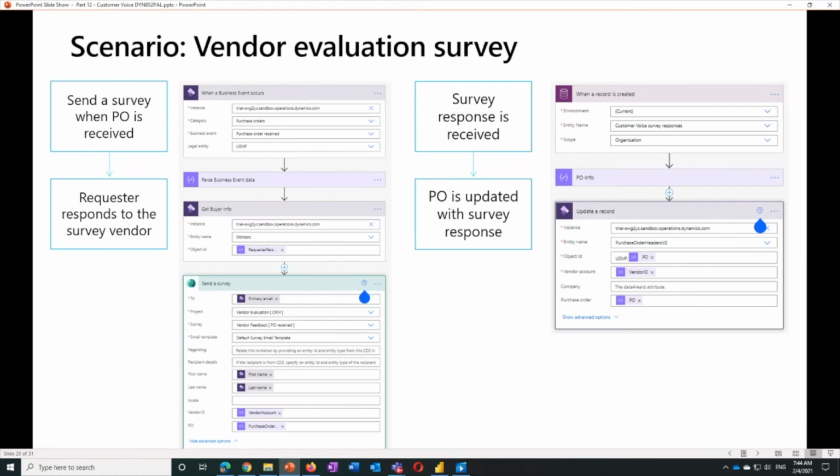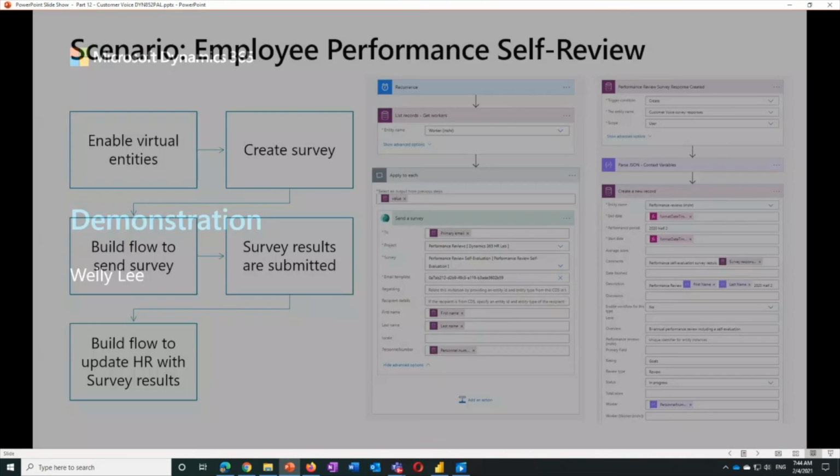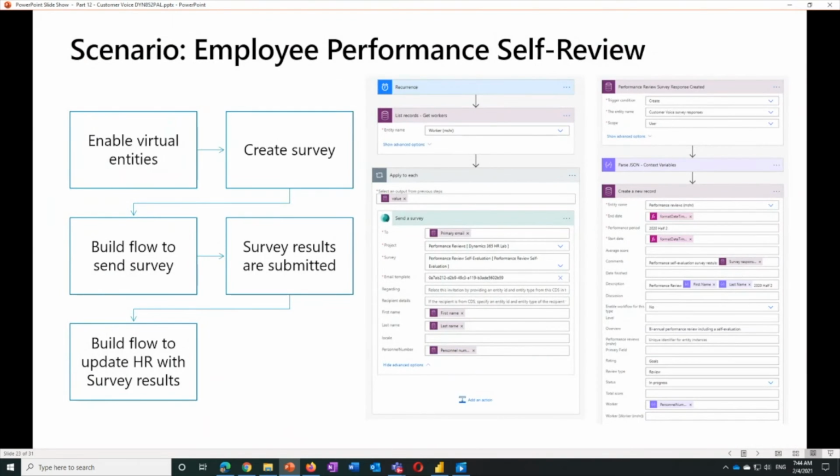Let's take a look at another use case for employee performance self-review. Rachel? Thanks, Swelly. So in this example, I'm using Dynamics 365 Human Resources, and I've enabled the virtual entity for the performance review.